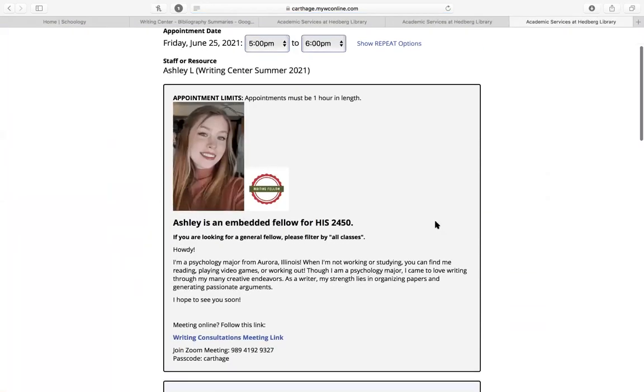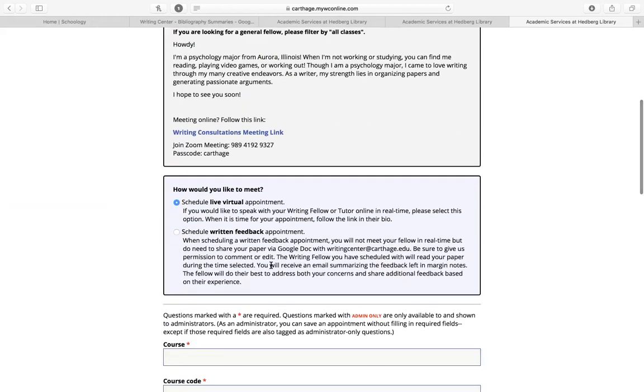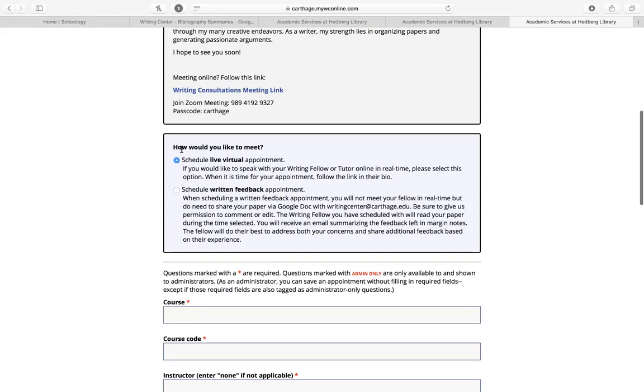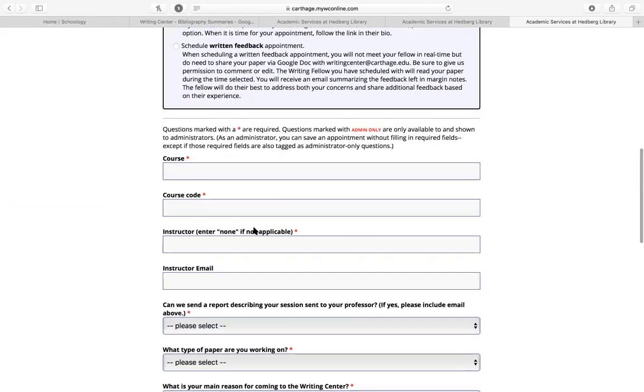And there's a little bit about Ashley right here. There's a little bit about every writing fellow on their specific page. You can read about their majors, their minors, where they're from, just get to know a little bit about them before you schedule your appointment. And then you're going to be asked, how would you like to meet? Your options during the school year are going to be live, virtual, written feedback, and in person.